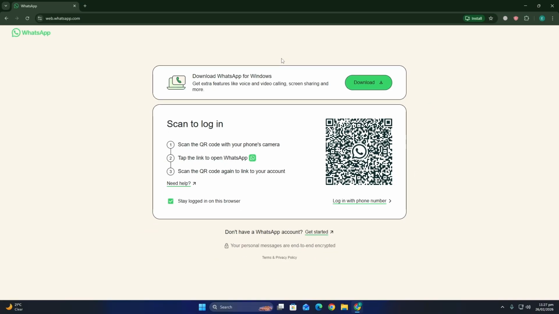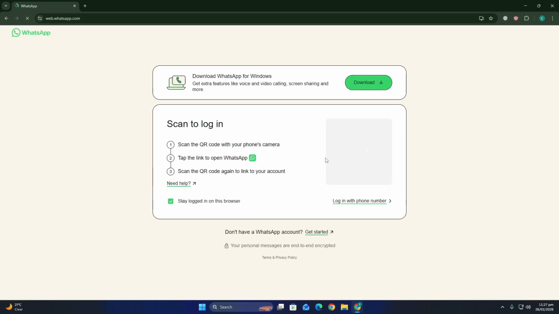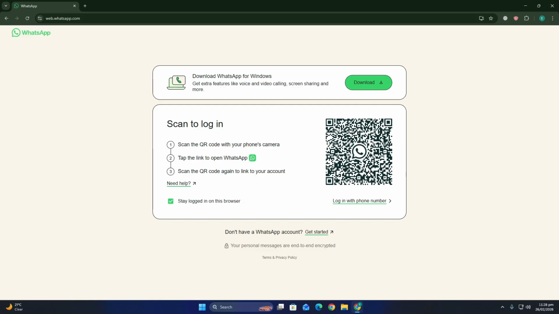First, refresh the page. On your keyboard, press the F5 key. You can also click the reload button at the top of your browser. This will reload the WhatsApp web page and often makes the QR code appear again. Wait a few seconds after refreshing to see if the code loads properly.